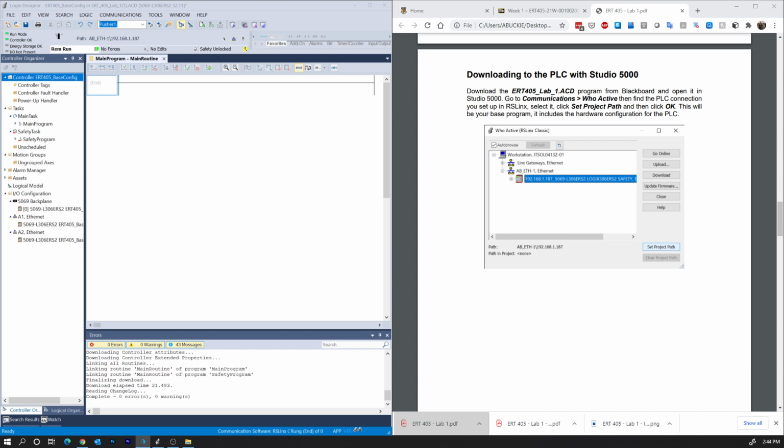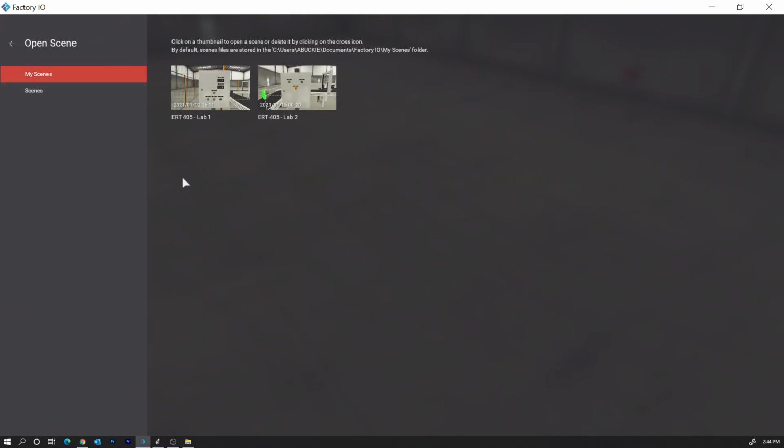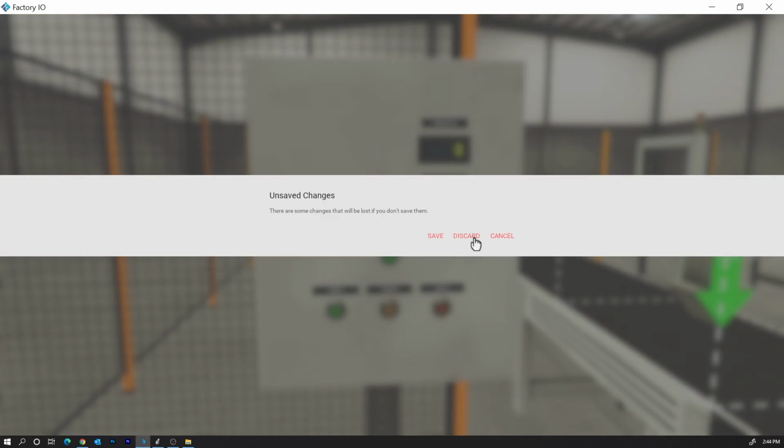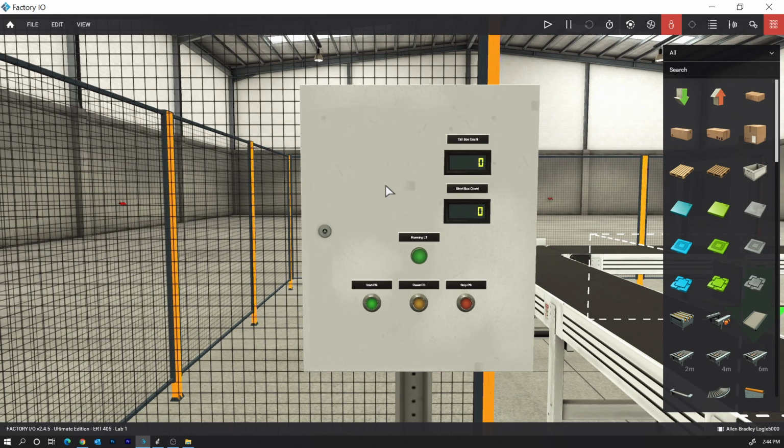So I'm going to open up Factory IO, again, opening on the wrong screen. Oh, here we go. I'm going to go to scenes, my scenes, and I already have a couple of labs loaded in here. If it asks you this, say discard. Okay, so this is the simulation environment we have.